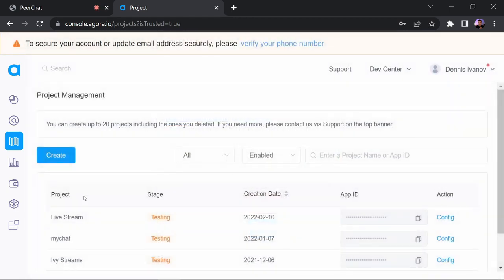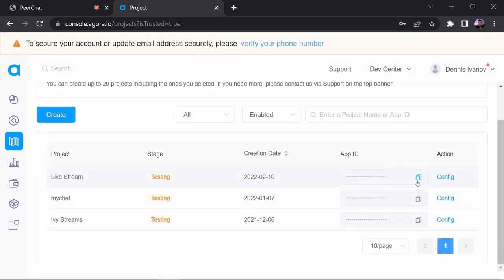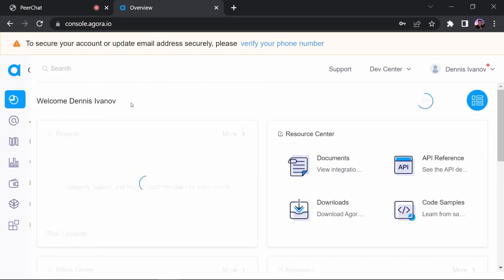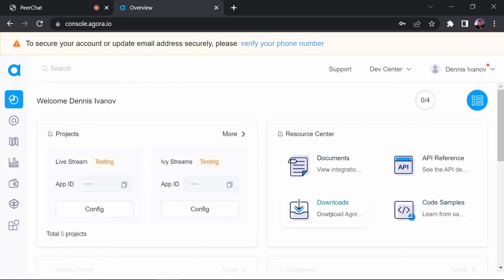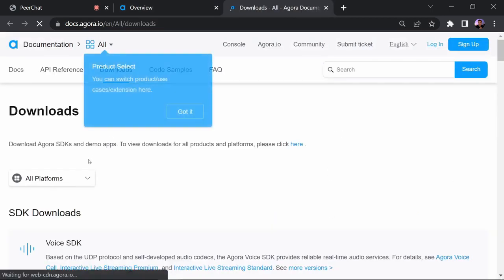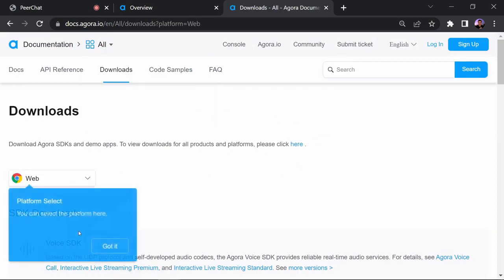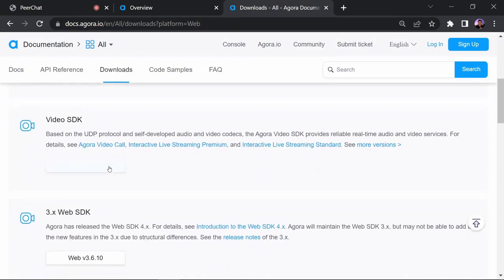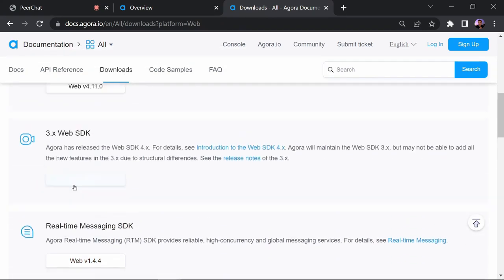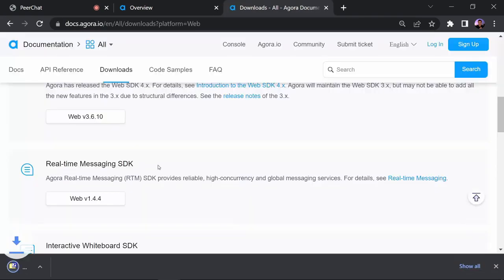I already have an app that I want to use. So I'm just going to go ahead and grab one of these. Now, to actually download the SDK, let's go back into our console, and we're going to go into downloads, and we're just going to grab the web platform. So there's different platforms that we can use this for. We're just going to go ahead and select web, and we're going to grab the real-time messaging SDK. So let's go ahead and click on this, open this up.